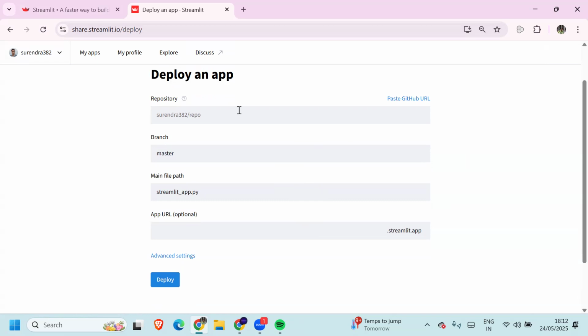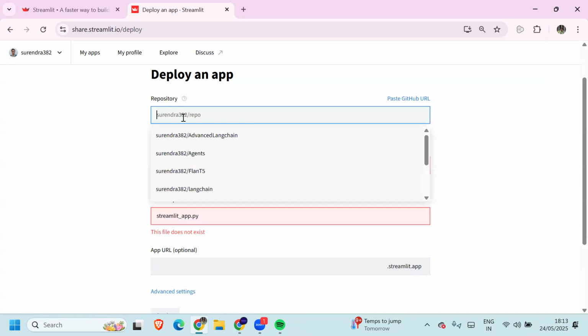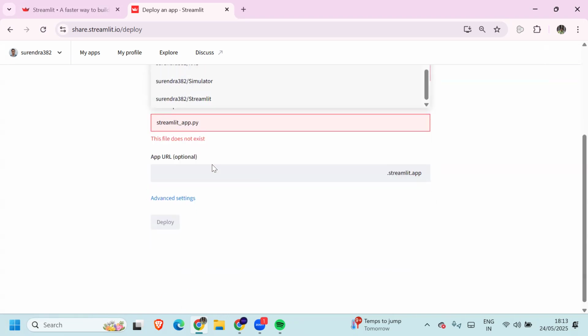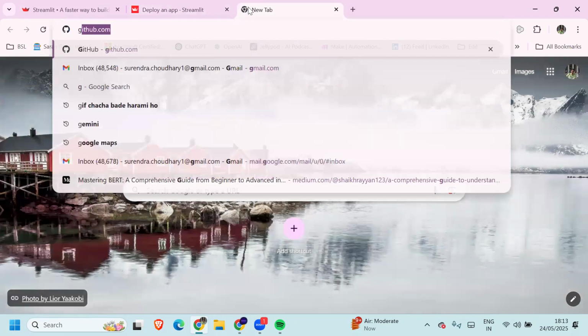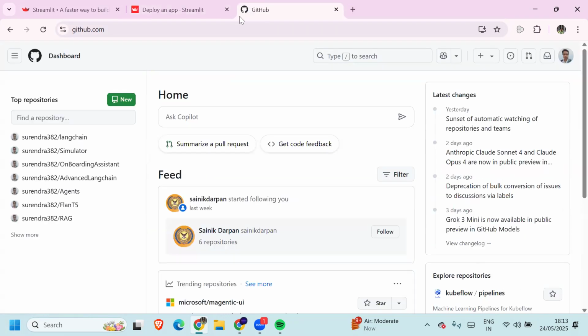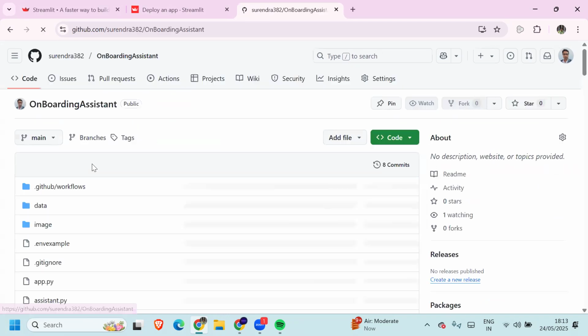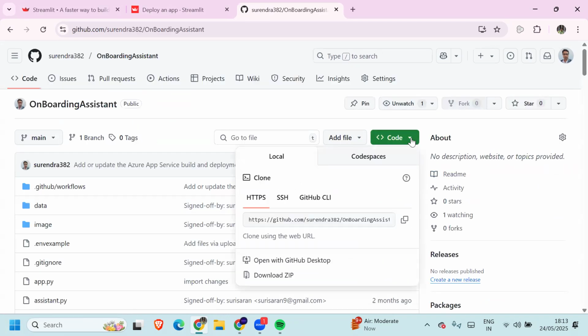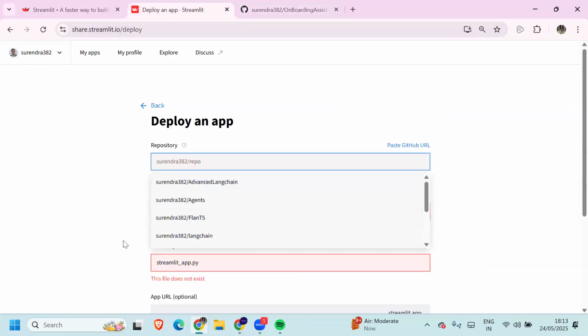So it's showing me the repository. If I click on the repository, it will show me all the different repositories in my GitHub account. Let me show you also. This is my GitHub account, and there are a couple of repositories: a LangChain repository, simulator, onboarding assistant, advanced LangChain. We are interested in the onboarding assistant, so I click on that. There is a button called link HTTPS. I need to copy this URL and provide it here. I have already done that, so it is showing me all the repositories in my account.